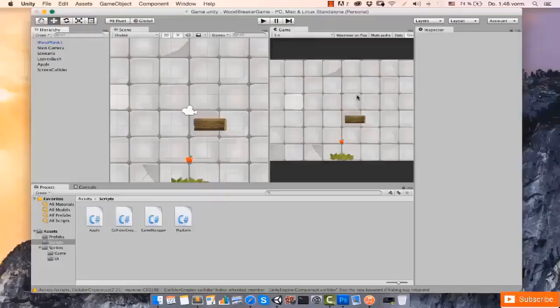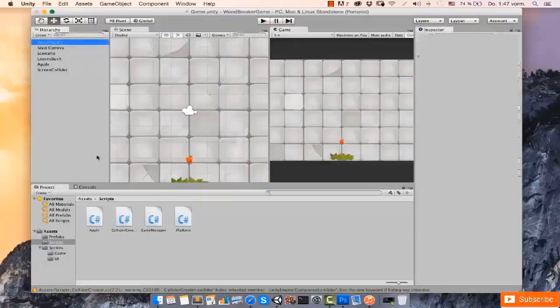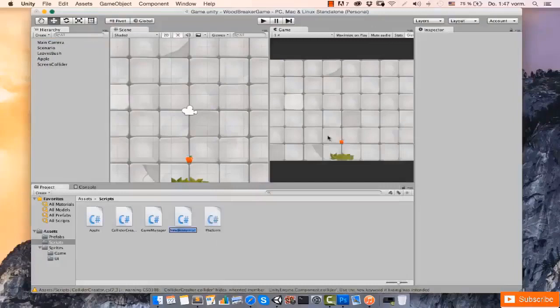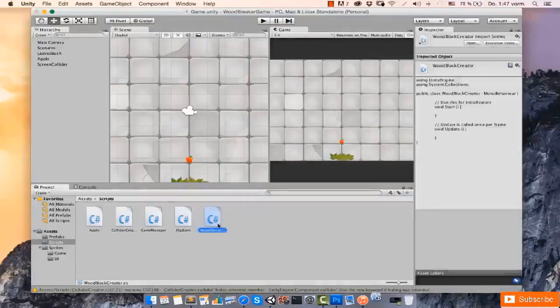Now we'll do some fun stuff coding the system that will instantiate a lot of wood planks in our scenario. So I can get rid of this one. I was using it just for explaining how we would destroy a single wood plank. And I'm going to create a new script, and this script is going to control the wood block creation, right? So I'm going to call it wood block creator. There you go. Open it up on MonoDevelop.